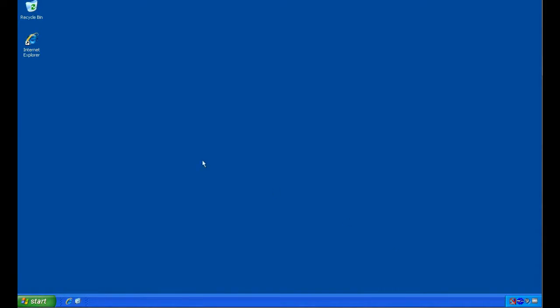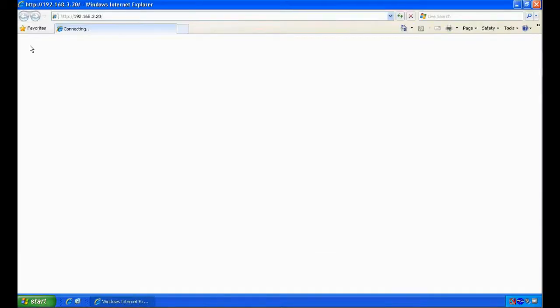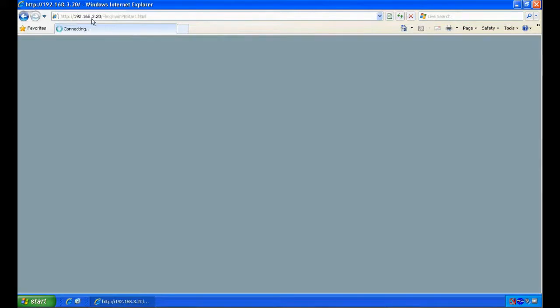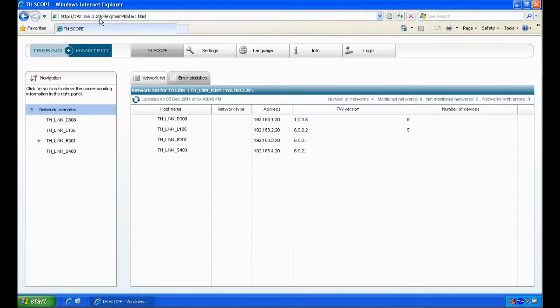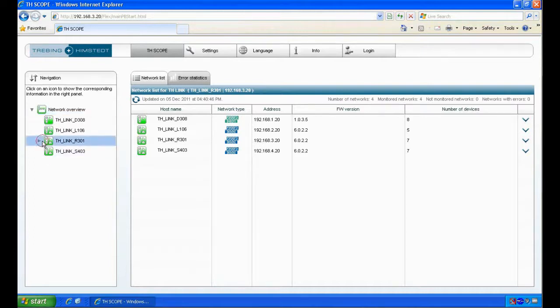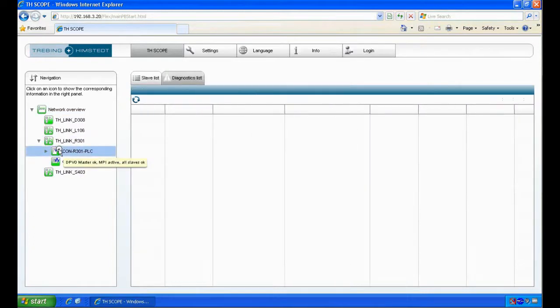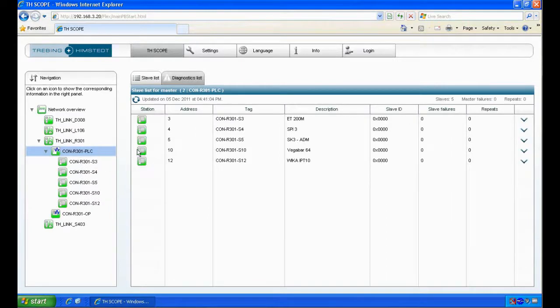Next, we have to check if the TH LINK is available for our AMS Device Manager application. For this reason we enter the IP address in our web browser, and then we will see the diagnostic application on board the TH LINK. You see here the whole network of different TH LINKs for different PROFIBUS strands, and the one we want to use with our IP address is marked now, and by clicking the TH LINK we drill into this PROFIBUS DP network. We see the controller and the different DP slaves here.